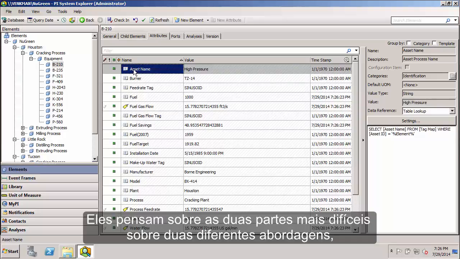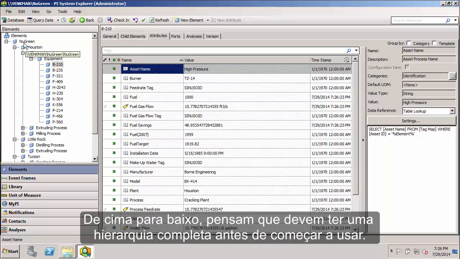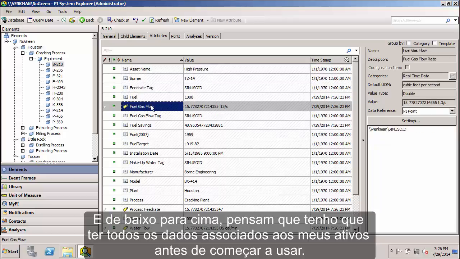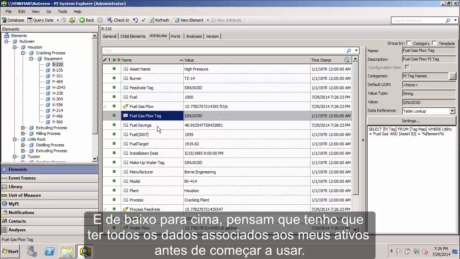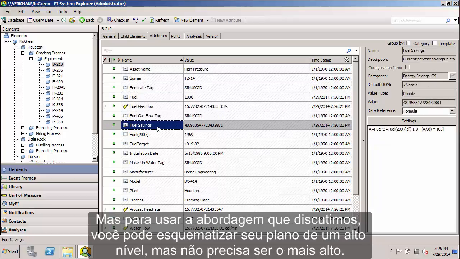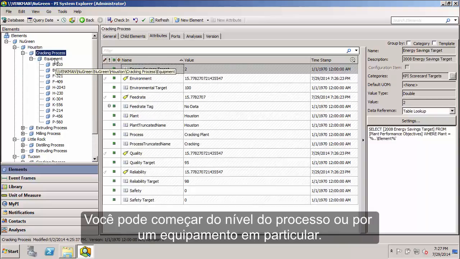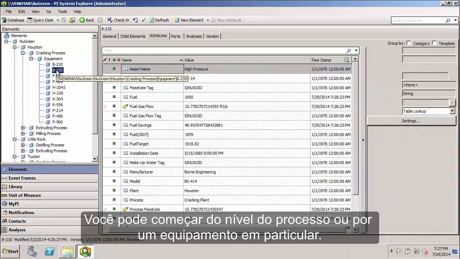They think about the two hardest parts of the two different approaches. From the top-down level, they think, well, I have to have the full hierarchy before I can really put this to use. And from the bottom-up level, they think, well, I have to have all the different data associated with my assets before I can really get going. But I want to put your mind at ease, hopefully, and let you know that with the modeling approach we discussed, you can sketch out a plan from a higher level, and you don't necessarily have to start at the very top. You could start maybe just at the process level, or start with a particular equipment class.